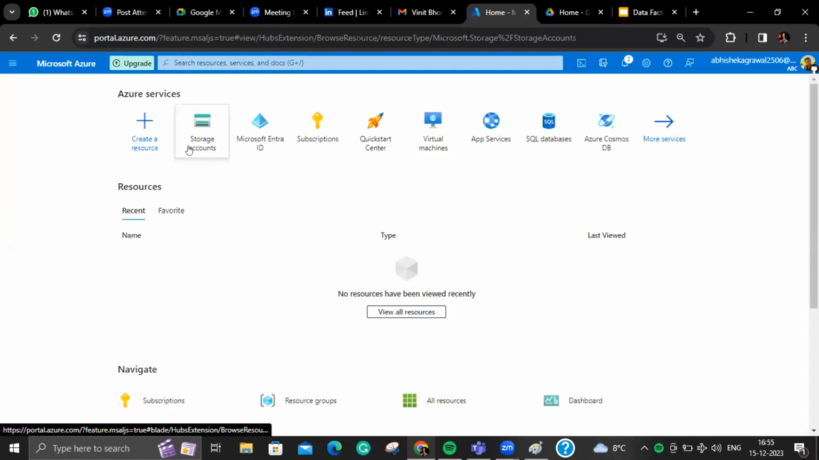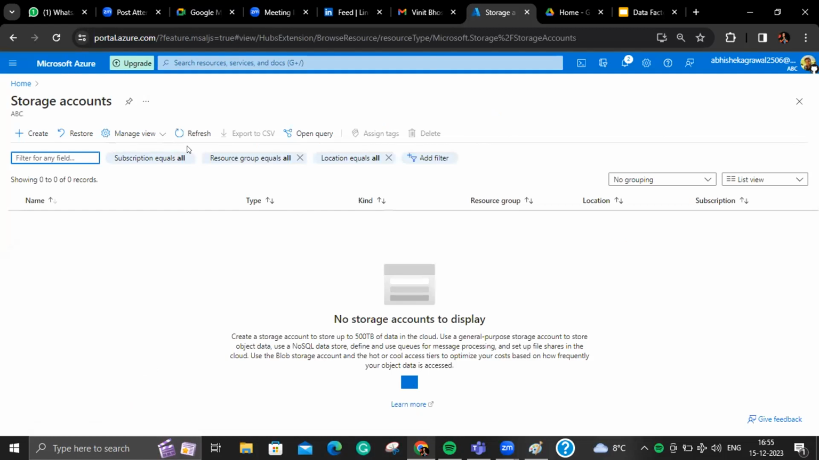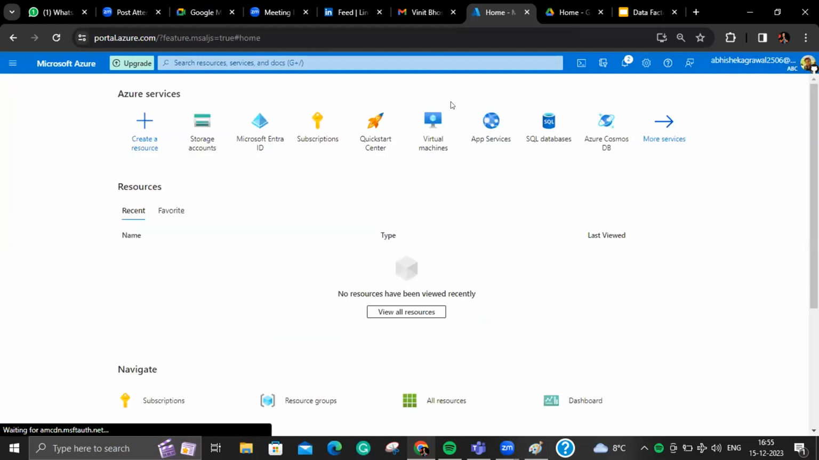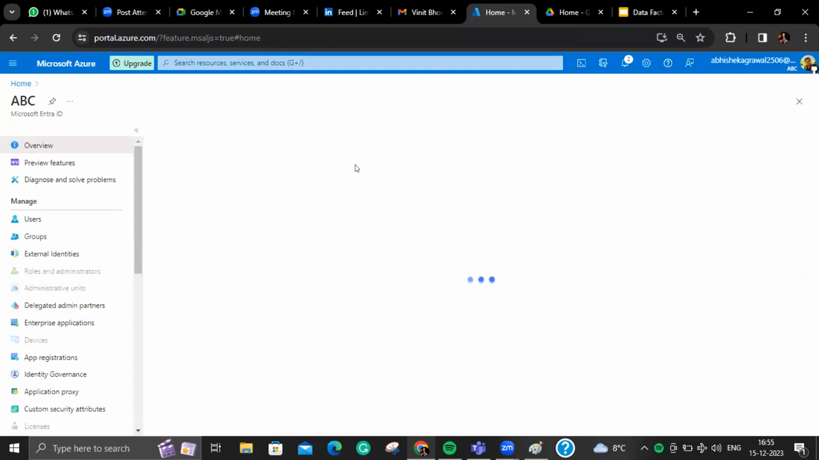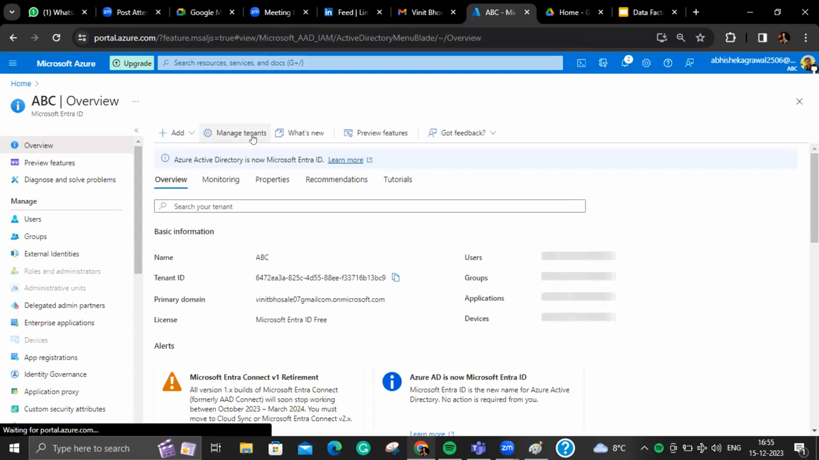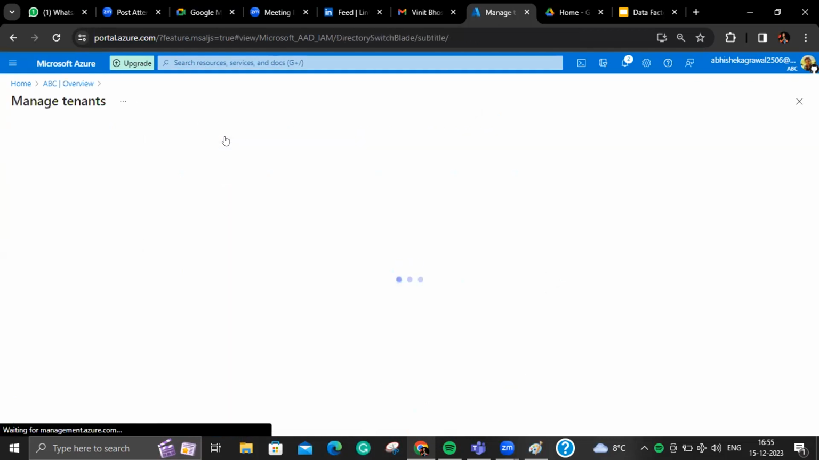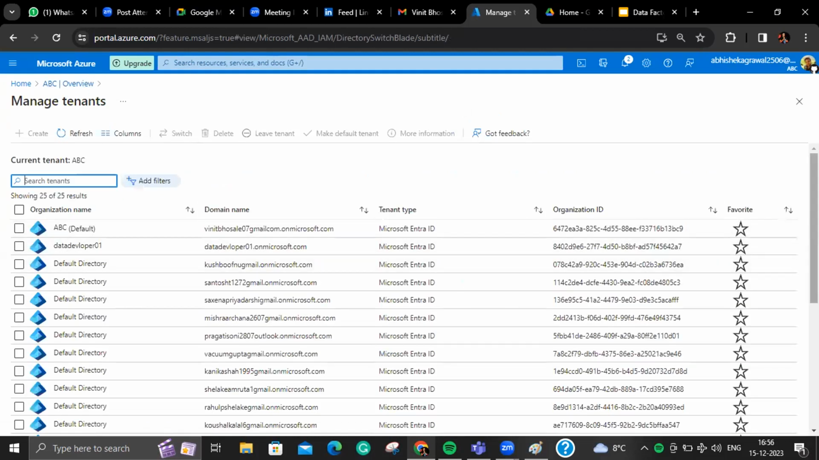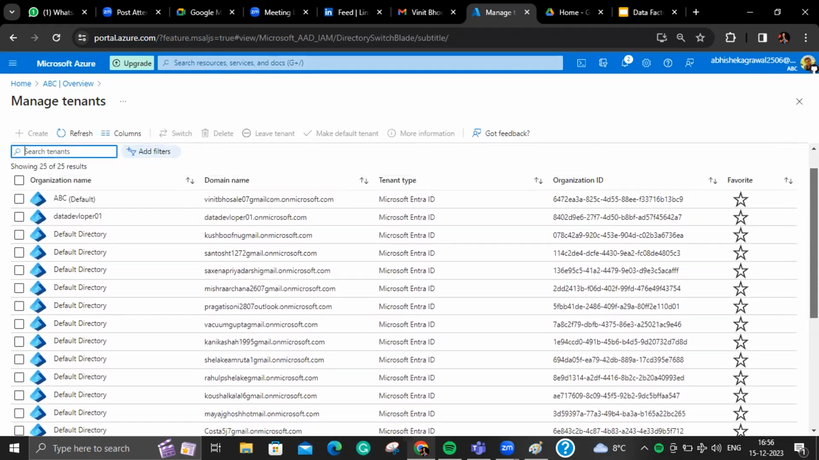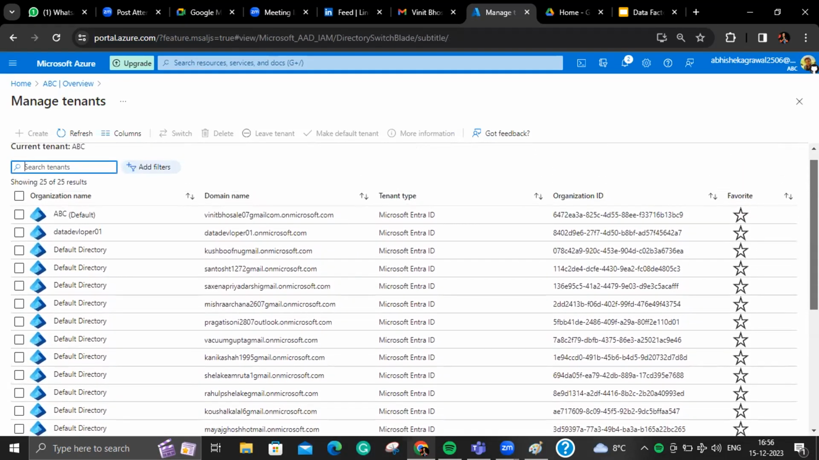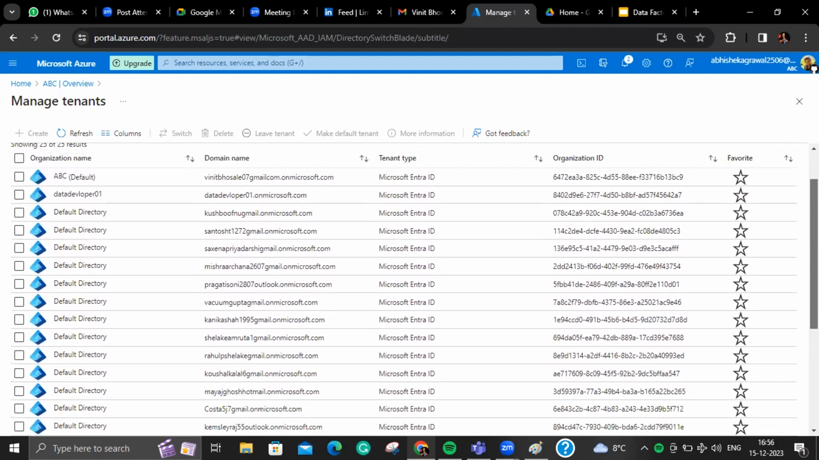Now, what is the difference between a data lake Gen 2 and a blob service? Pratap, have you gone through the recording? If you've gone through the recording, can you explain what is the difference between a blob service and data lake Gen 2? Pratap, will you be able to explain that? What is the difference between a blob service and data lake Gen 2? Okay, if not Pratap, who can explain? Who can explain in the class? Vinit, Srini, or anyone?